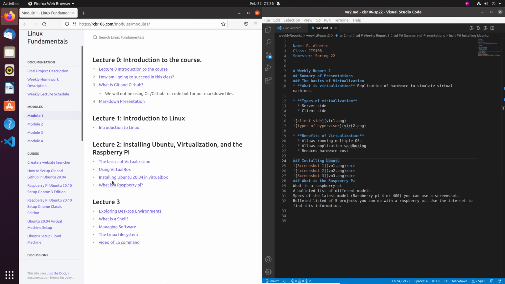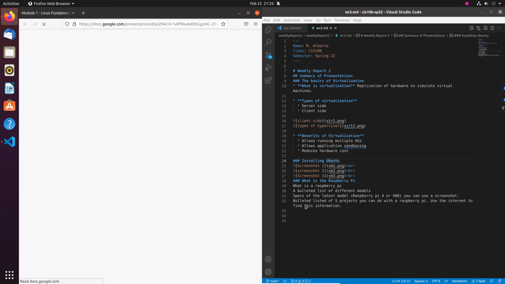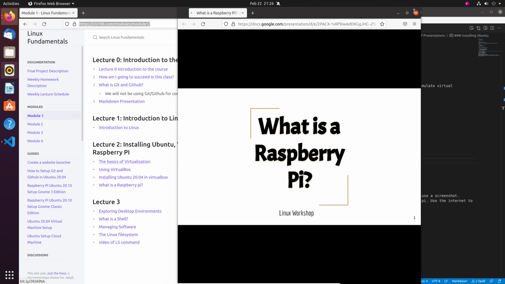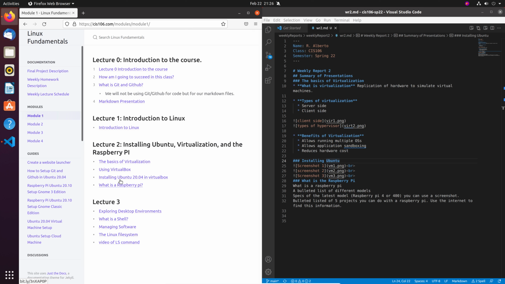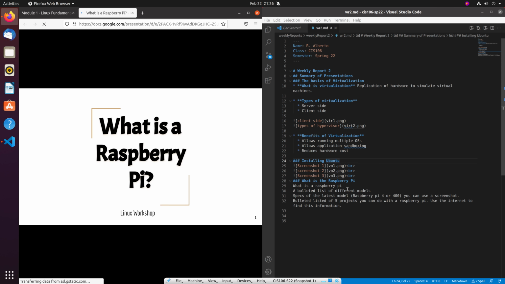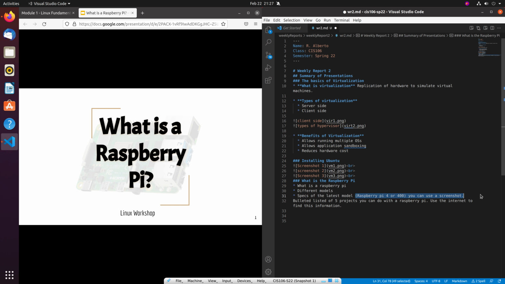And finally, let's talk about what is a Raspberry Pi, assuming you already watched all the videos and did everything. We don't need that there. We want this over here. So we have what is a Raspberry Pi here. So different models, specs of the latest model. Here, 5 projects.